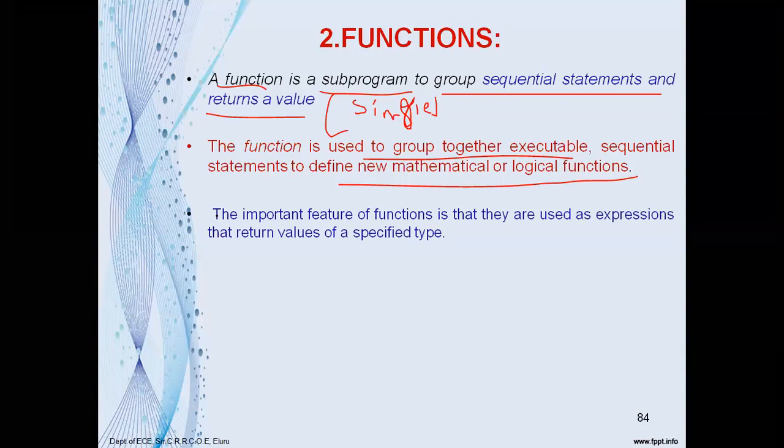So the important feature of the functions is that they are used as expressions that return a value of a specified type, which means that it will return a specified type of value with a single value only. Multiple values cannot be returned.